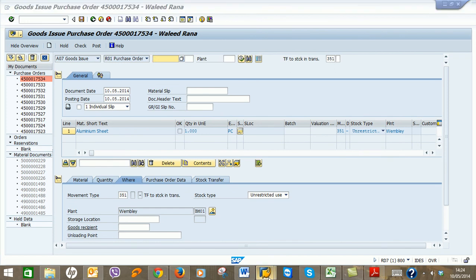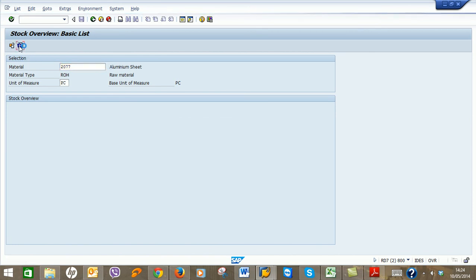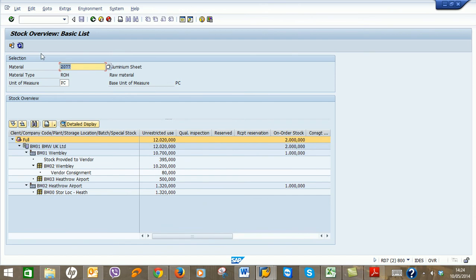If you go to the stock overview once again, right now it is 10,200. If you just refresh it, you will notice 1000 pieces are on order. And 1000 pieces are on the way to Heathrow Airport. It's on order stock. 1000 here, stock 1000 here. What does it mean? That means you had placed a purchase order before. It is stock in transit. Oh, right. Okay.